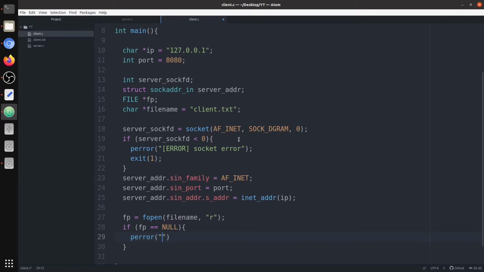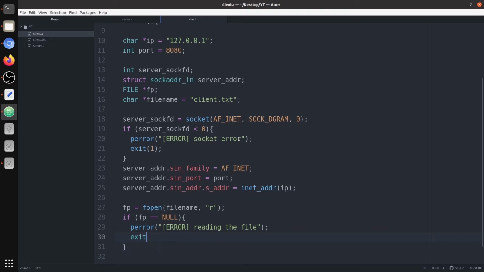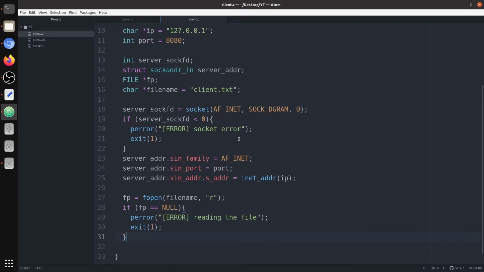The error reading the file. Error occurred while reading the file. Okay, and then we can exit. Now here comes the part where the client is going to send the data to the server.